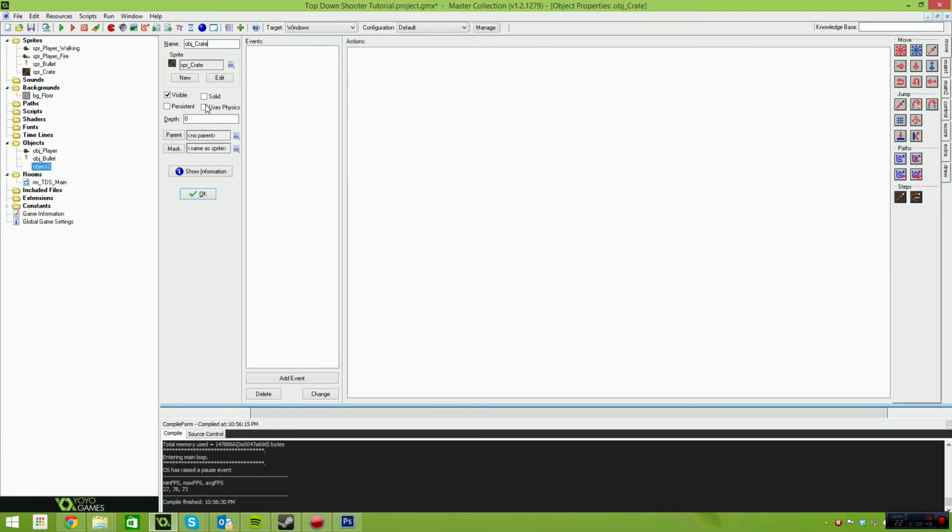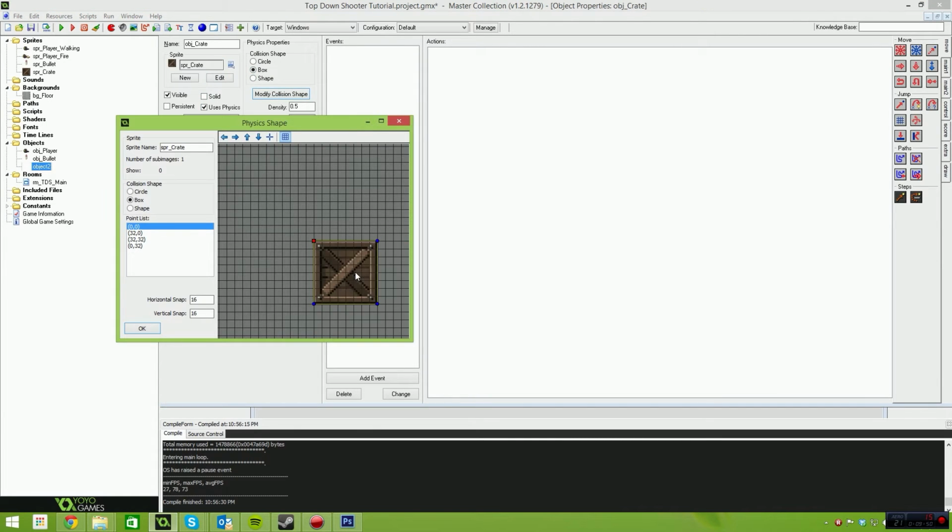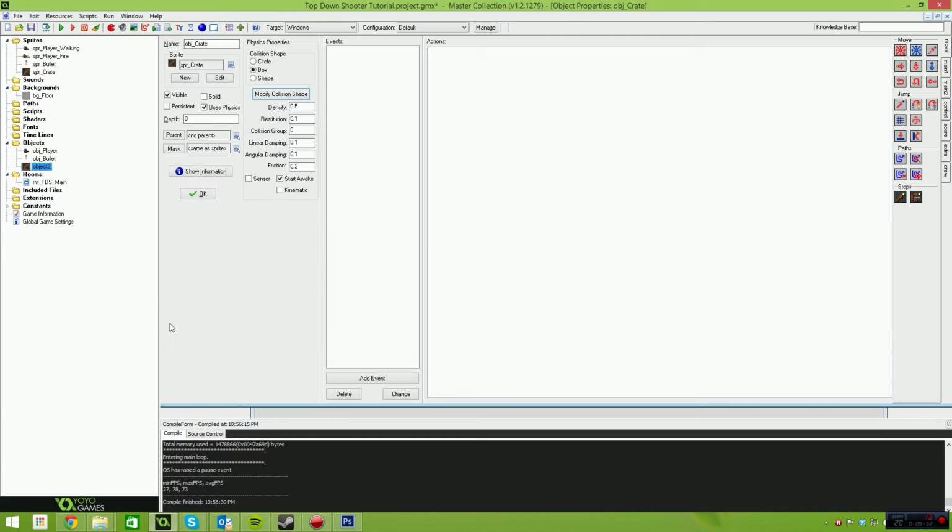I'm going to select the sprite crate, and we're going to stick the user's physics. Set it as a box. Make sure the box represents the crate properly. These default values should be fine.